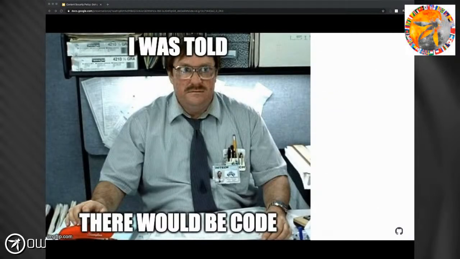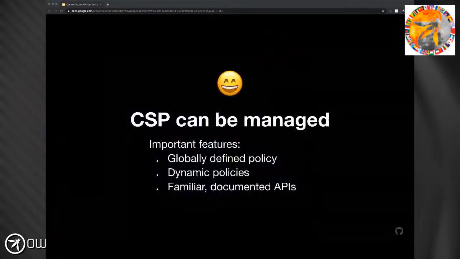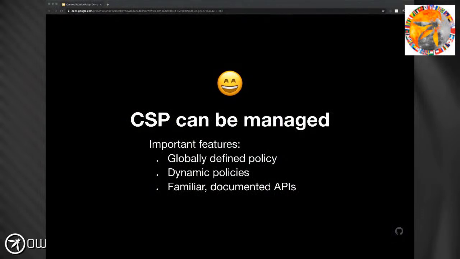So I was told there would be code. The abstract mentions the code that GitHub uses. It's actually quite simple, and I think I can get it in the next 4 minutes. You need to have a way to define a global policy. There is a base policy. You need to add a way to dynamically modify the policy during runtime. You need to have a familiar and documented API.